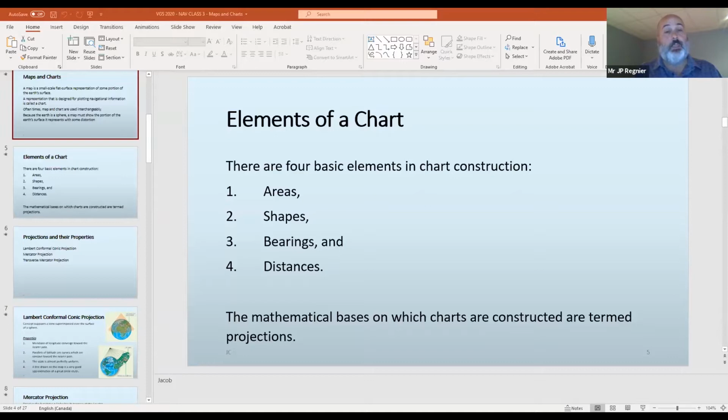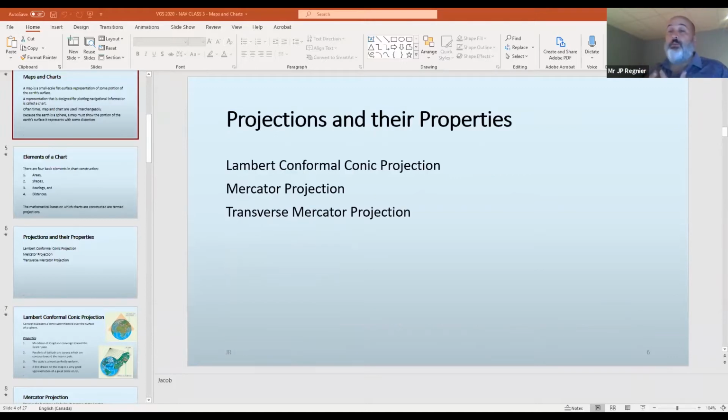Next slide. So depending on the type of map we want, and depending on the type of chart we want, we have to project the sphere of the planet onto a piece of paper to be able to get a proper representation of the area we want. So there's three types of projections. Okay, big test questions here maybe. So Lambert conformal conic projection, Mercator projection, and transverse Mercator. And I'll talk about these in the next slide.